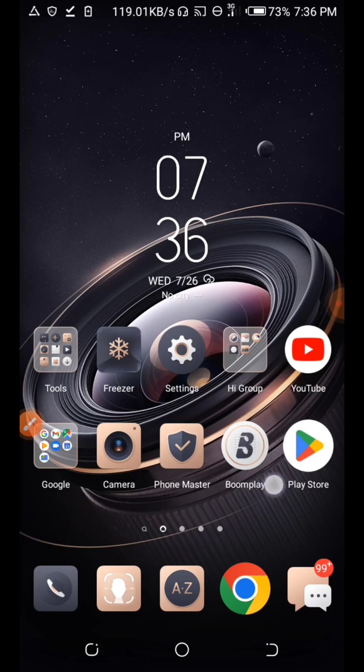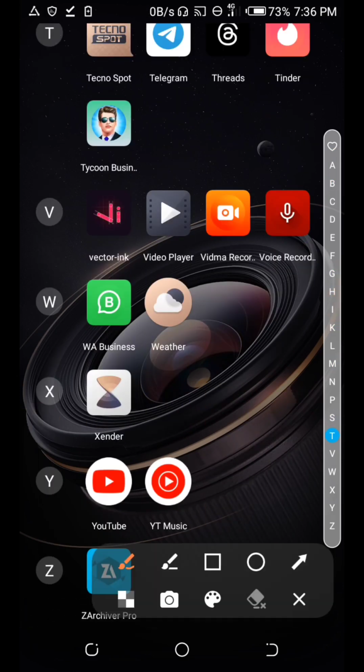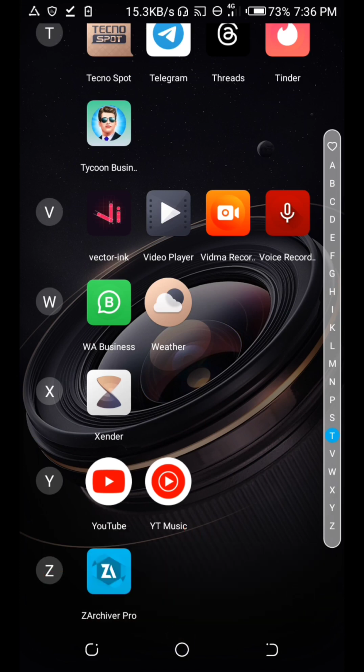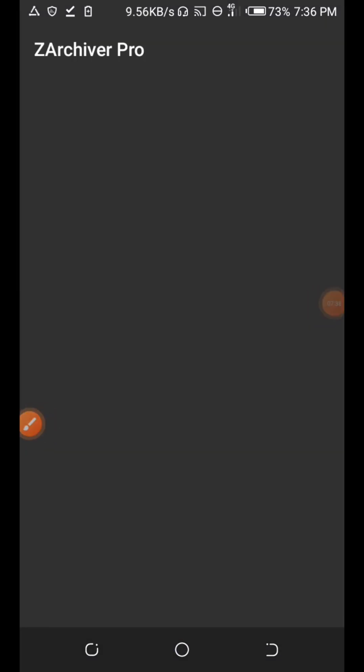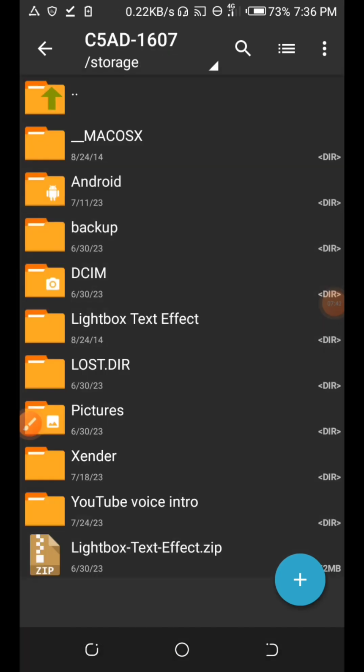So we're done installing that. So let's just go right here and locate our X Archiver, and we have our X Archiver right here. This is the pro I'm using, so click on it. And I downloaded this to my SD card storage. So let's locate it. And before we locate it, click on this.